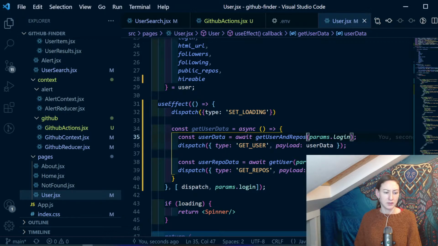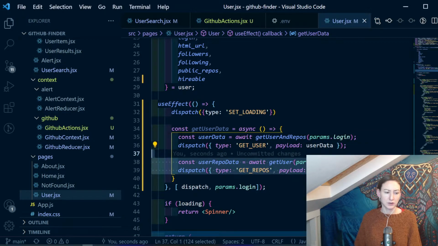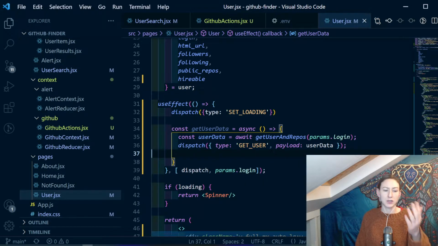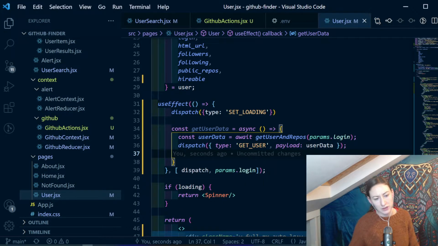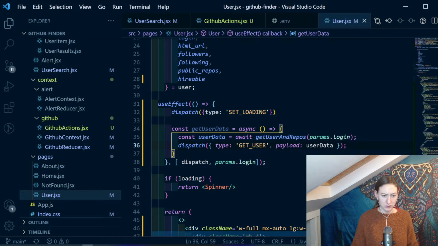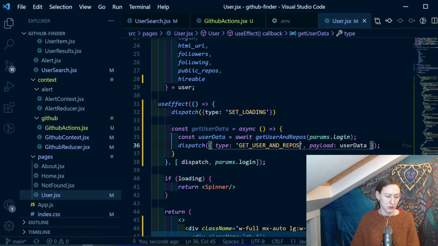And then here we've dispatched get user. We don't need this user repo data for the time being because we're going to get it from our get user and repos function. And then here, when we're dispatching, we've added a new dispatch function, which we're going to have to add to our reducer file as well. So I'll copy the name of this.